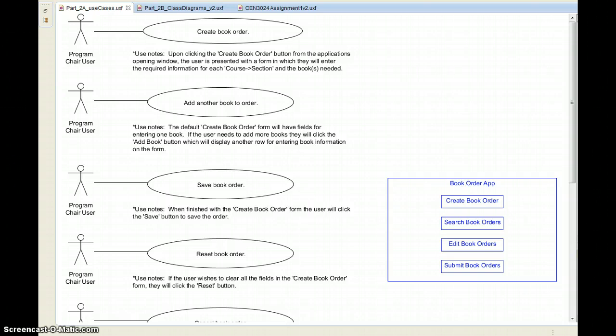So they want an electronic system to be able to enter all this information about the book orders, and they want to be able to electronically submit it to the bookstore and the dean for approval. So we're going to build this app for them.